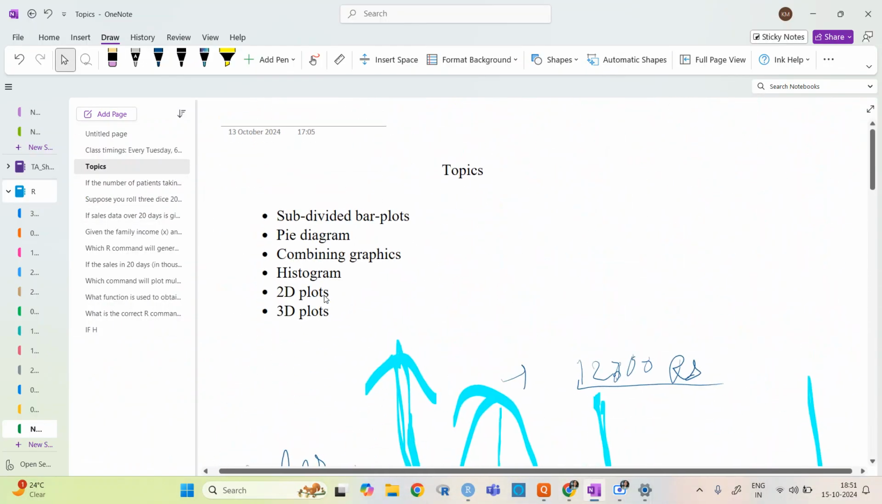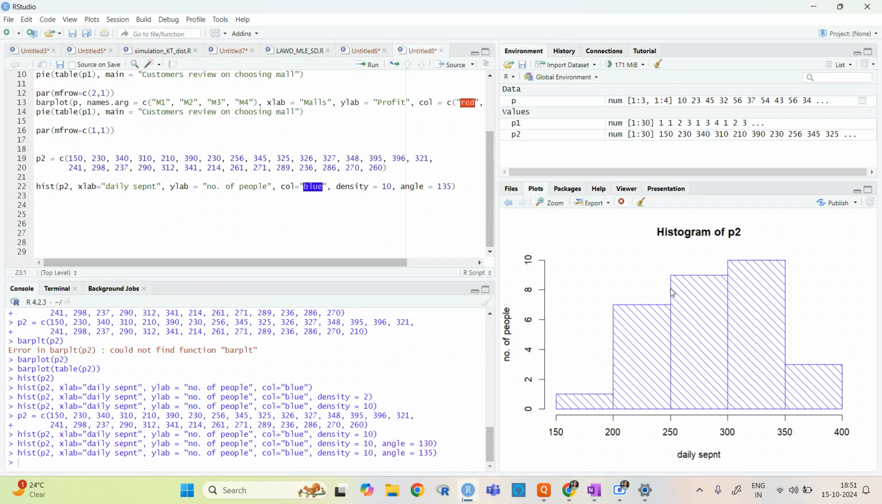Okay. So the next one is bivariate and then trivariate plots. So you can see that I have only given this one kind of data. So this is basically a 1D array, right? This P2 is a 1D array. Now if I want to see the relation between two of them, right?